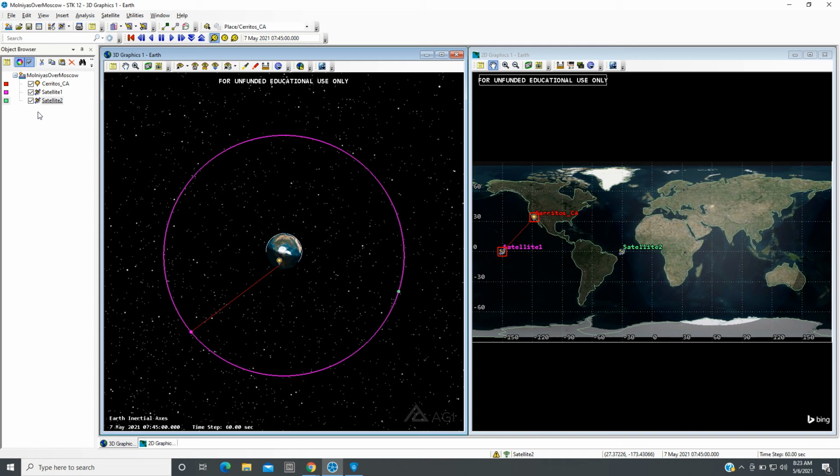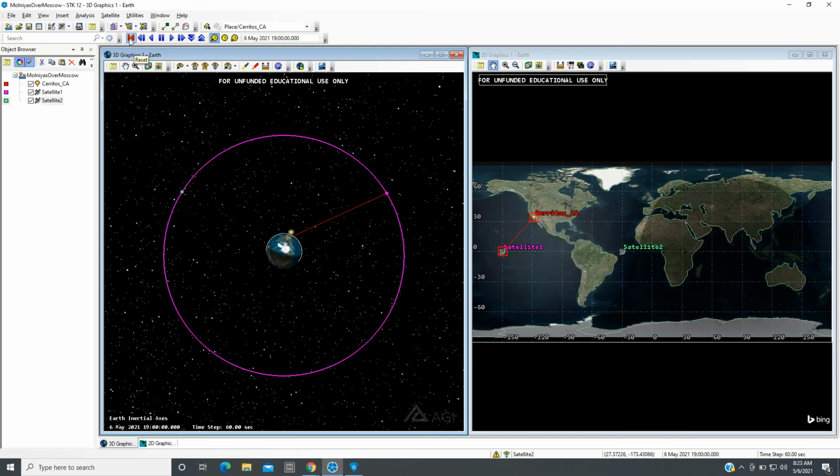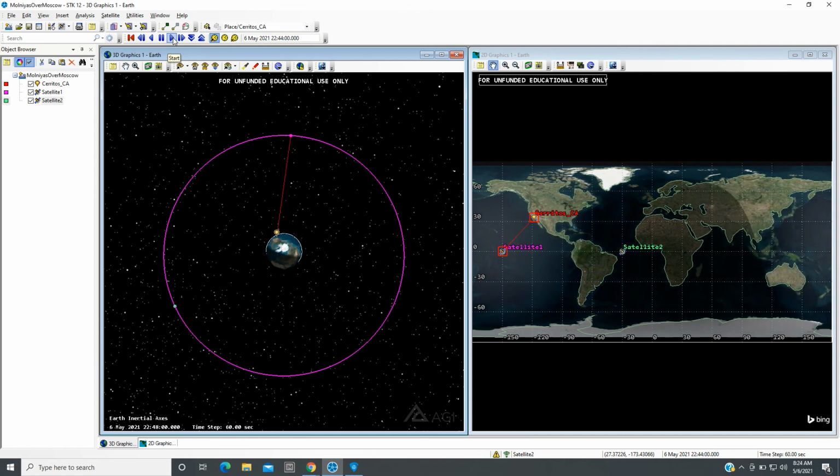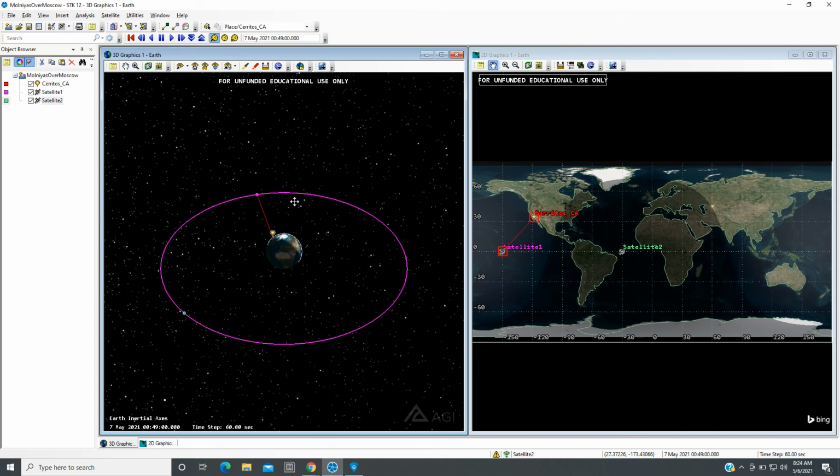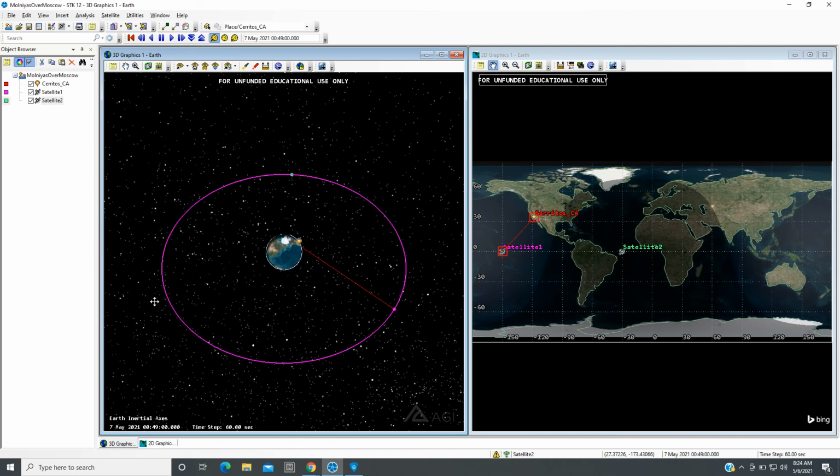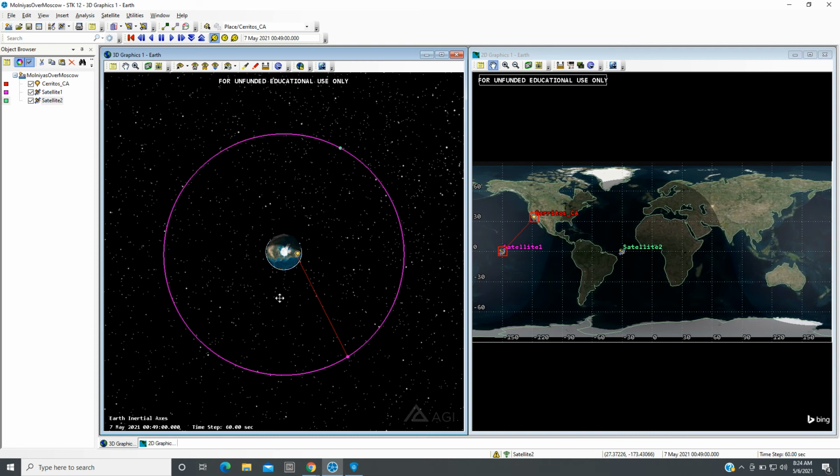And somehow I've lost the access for a moment. Oh, it doesn't have access to Cerritos. Nice. It's always below the horizon as viewed from the city of Cerritos, so you can't see it.